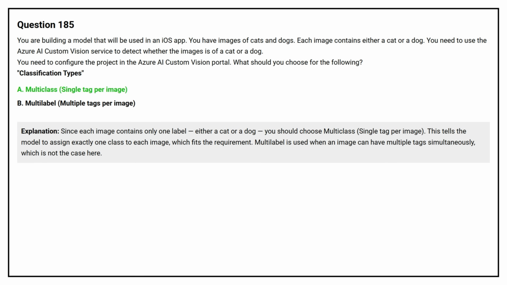Since each image contains only one label, either a cat or a dog, you should choose multi-class, single tag per image. This tells the model to assign exactly one class to each image, which fits the requirement.